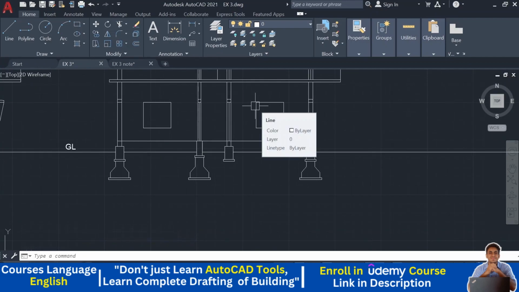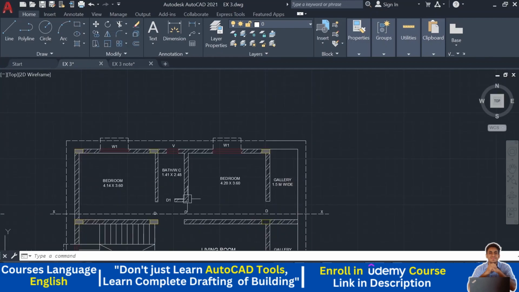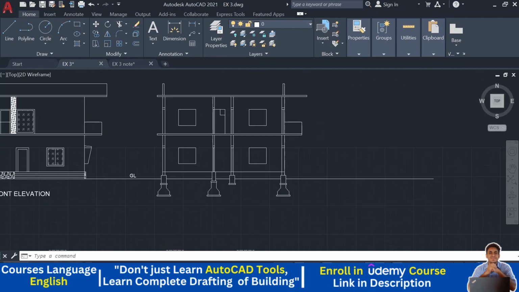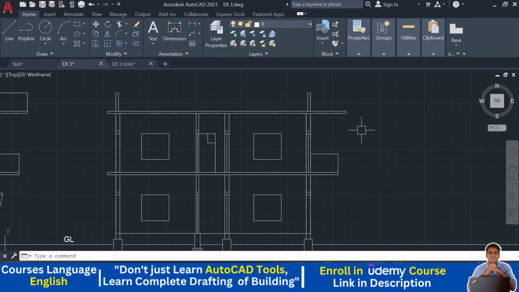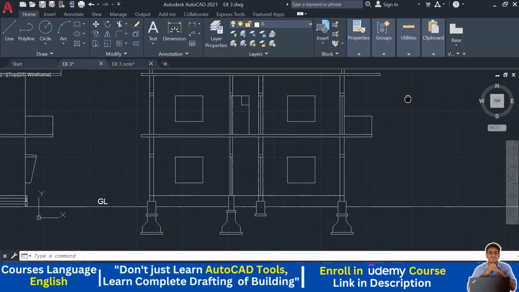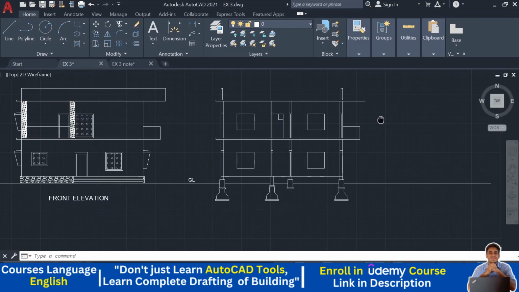And what else remaining? Just go to the plan. Then here this door, this ventilator, this window, this door, this sensor. Okay, everything we have shown here. So this is our section of this particular structure where we have shown the ground floor and we have shown the first floor, and we need to show the parapet.